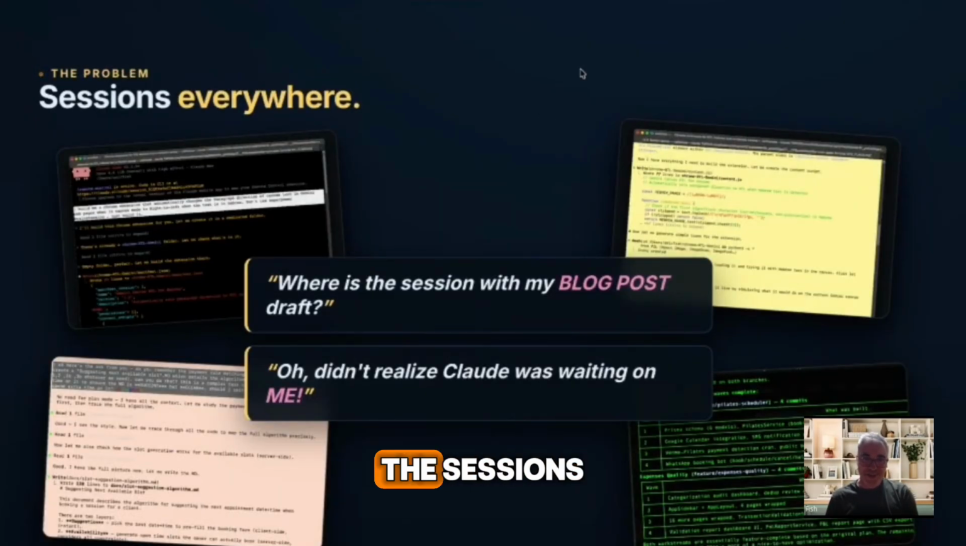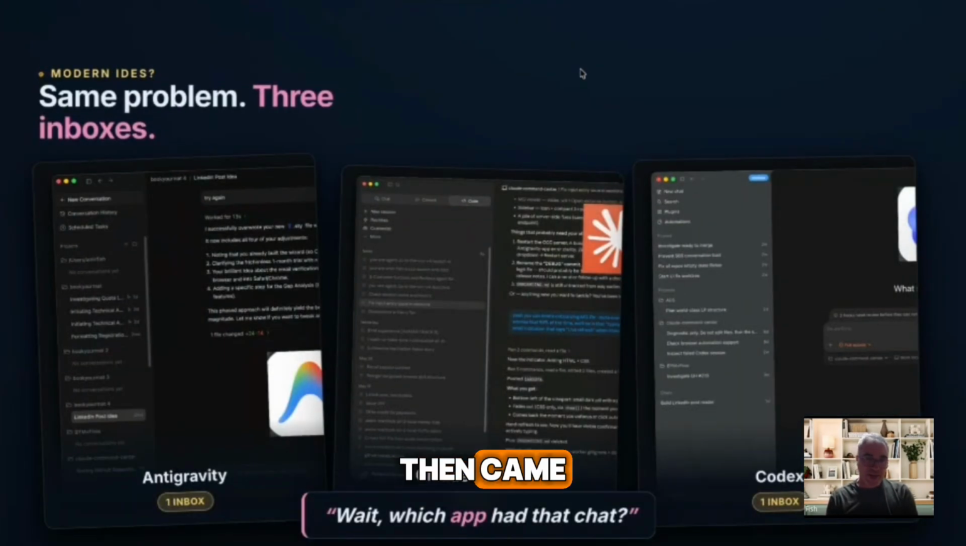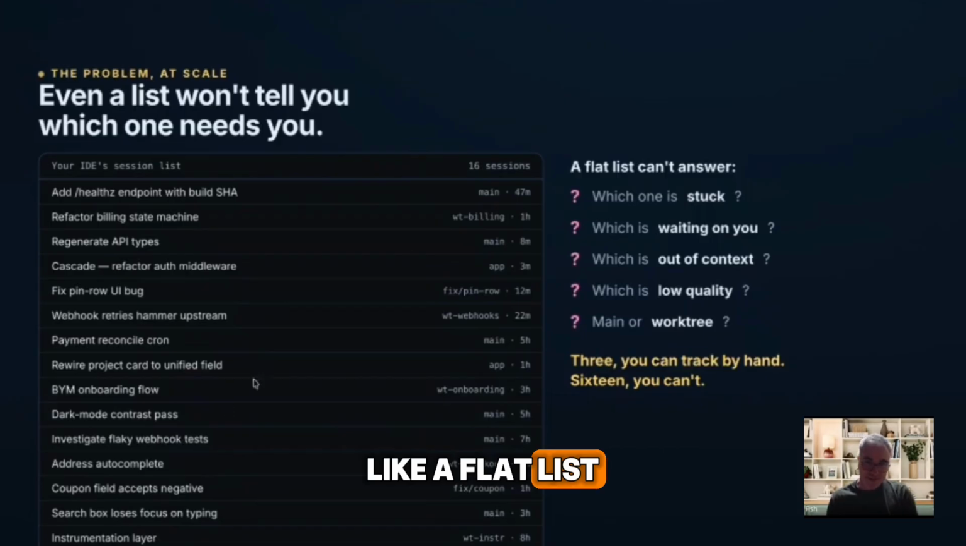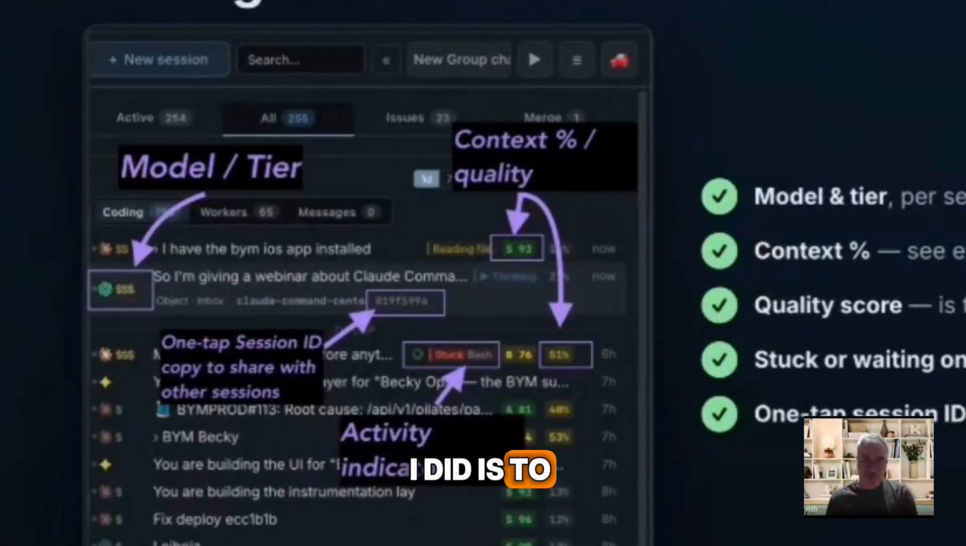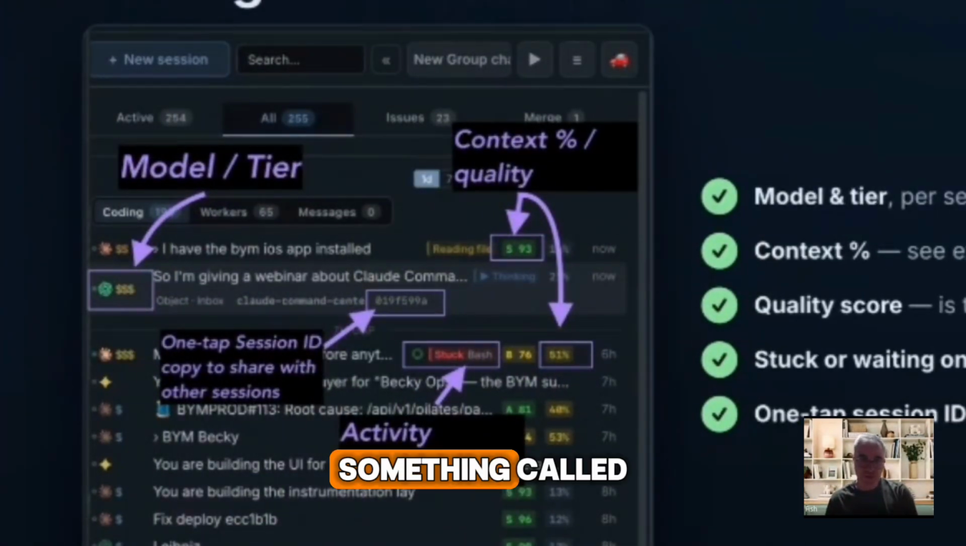So the first one is the sessions everywhere. As you can see, these are actual terminals I was running, with different colors to tell them apart. Then came the desktops of the world, the Claude desktop, Antigravity. But the problem with them is that they give you a flat list. It's not across multiple models, so you still have to use multiple IDEs. There's very little information in those IDEs that helps you. Is the session stuck? Is it out of context? What is the quality? Is it on Opus or not? Very basic. So the first thing I did was to go ahead and build something called Claude Command Center.